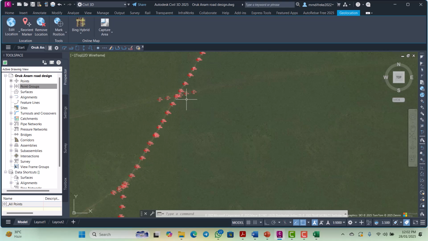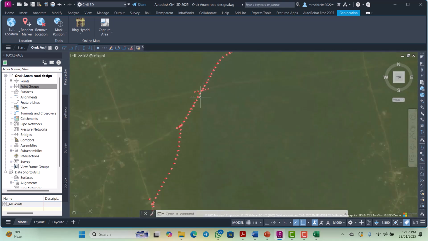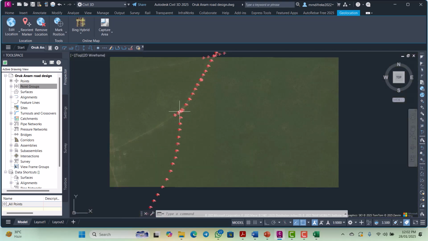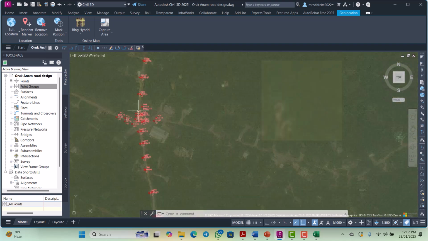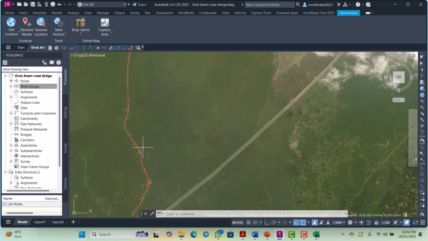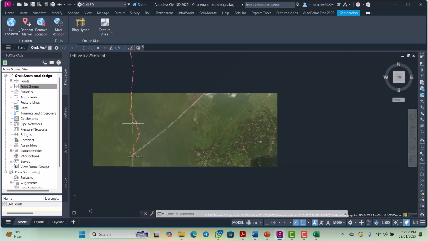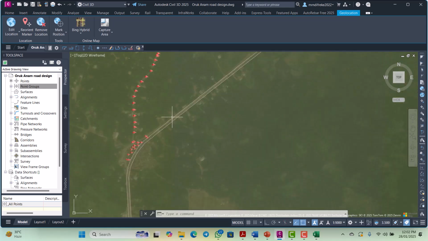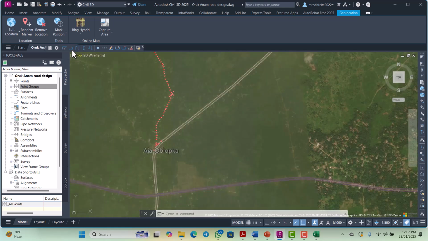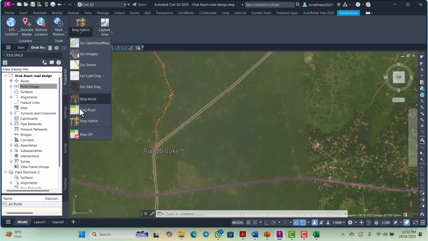So this is another road that crosses here. So we will detail this road, an adjoining road. This is another road that goes this direction. This is another road here. So the surveyor did a very good job by capturing some of these adjoining roads. Okay, so let's proceed. So we can go back and turn this off.